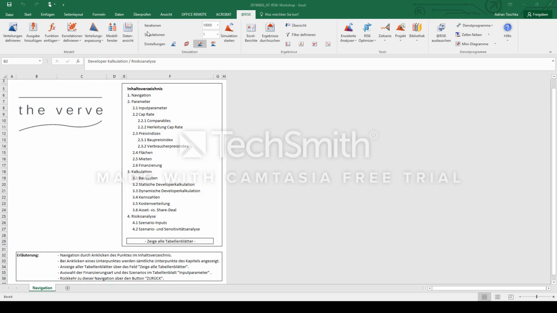So this is the add-on @RISK. Luckily it did start, and there you have a lot of options. This section is for defining your model, then this section is for the simulation itself. Here you have a results section. There are some different tools you could also use and try out, but we won't use these, and some adjustments for the software.